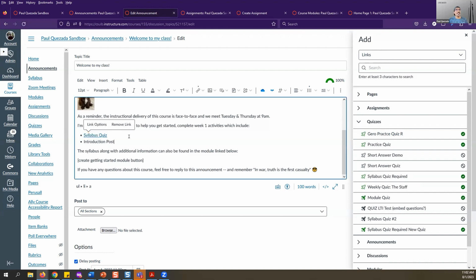And so there we go. Now this is hyperlinked as part of the announcement. So again, very easy, quickly and easily making it possible for students to select it and begin taking the quiz.